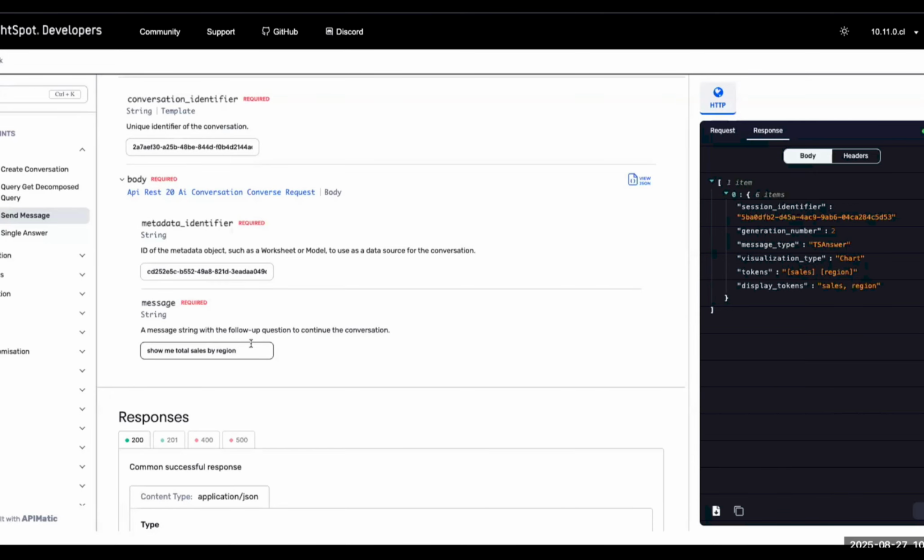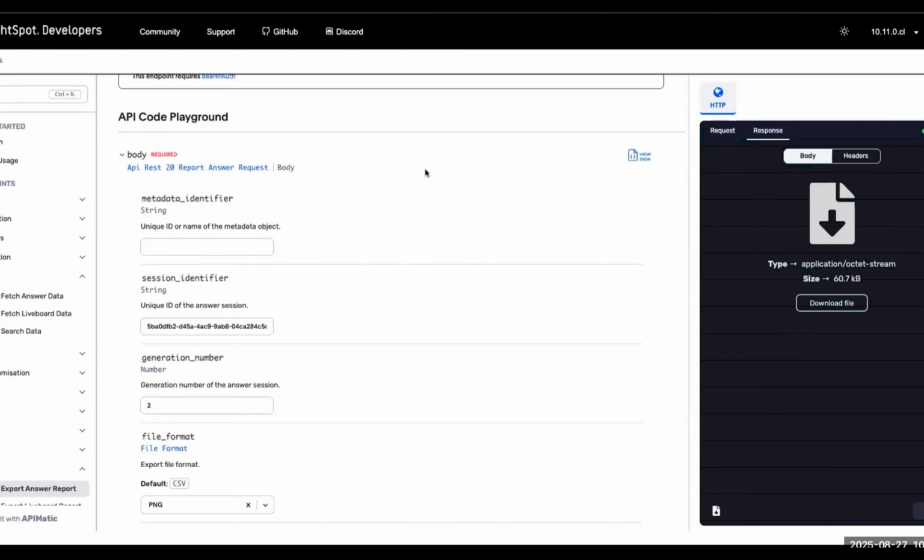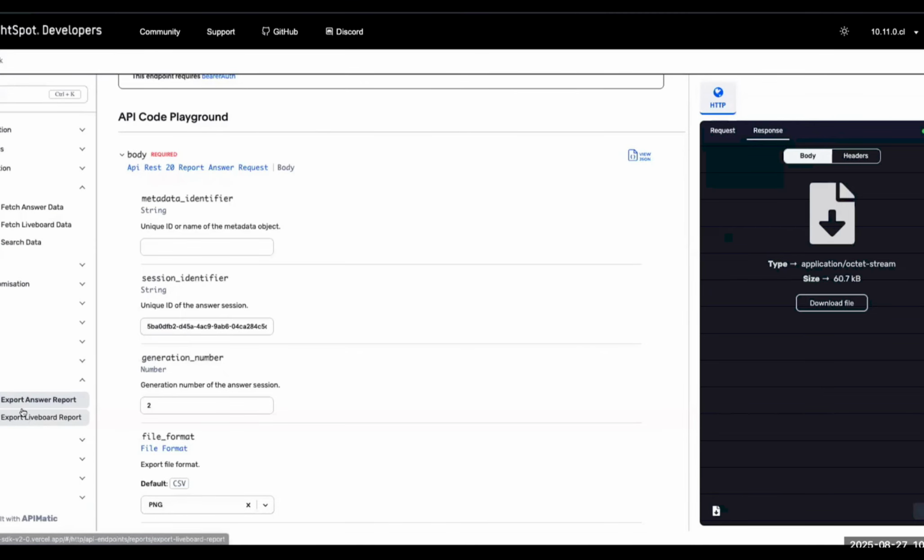So show me total sales by region. The response from ThoughtSpot is going to give you the search tokens. So those search tokens can be used in a few different ways. The most common way that I've seen them be used is with downloading an image of that visual that ThoughtSpot creates for you. So in order to do that, we can go into reports and then export answer report, and then leverage the session identifier and then the generation number.